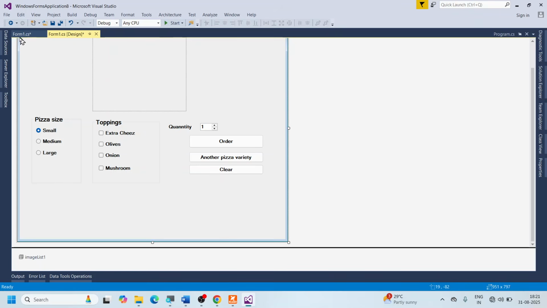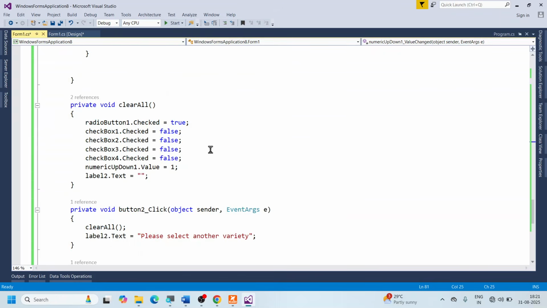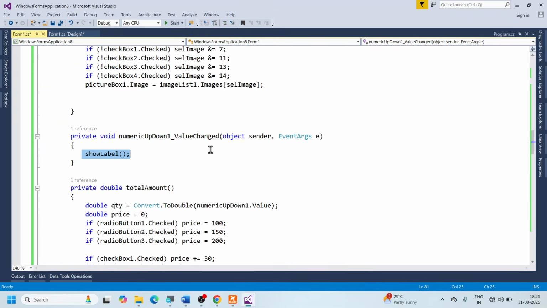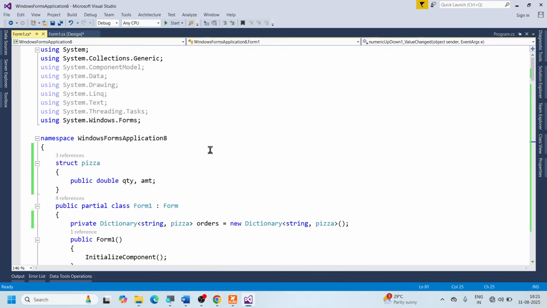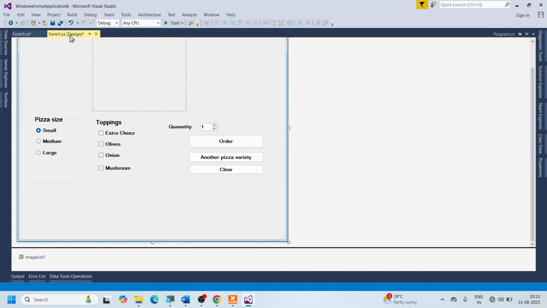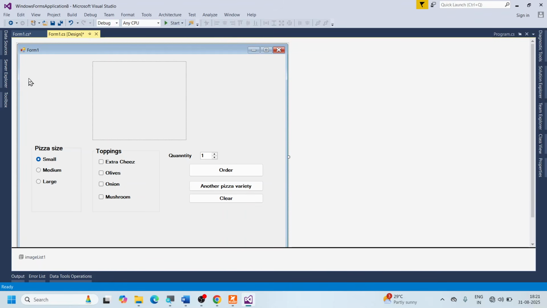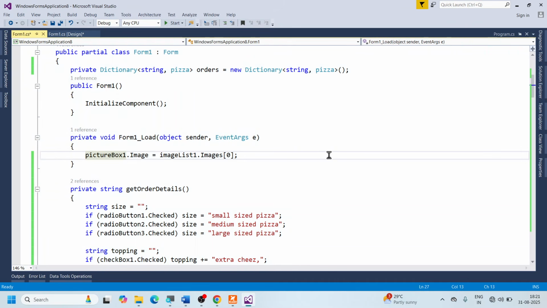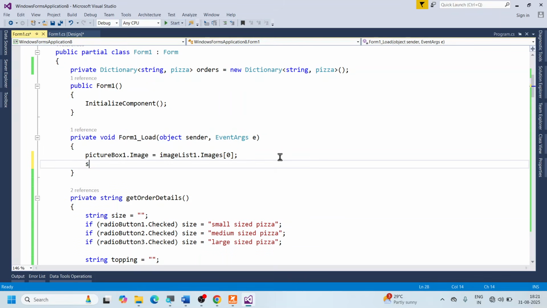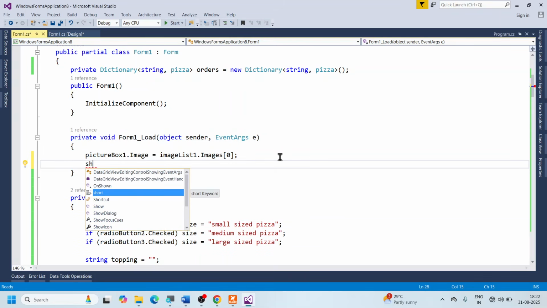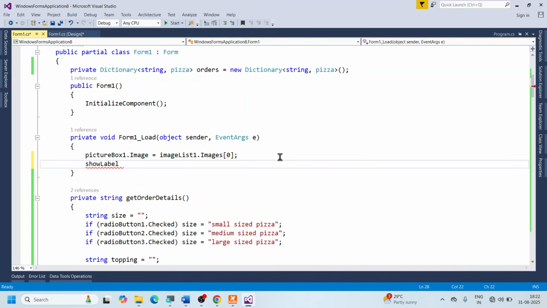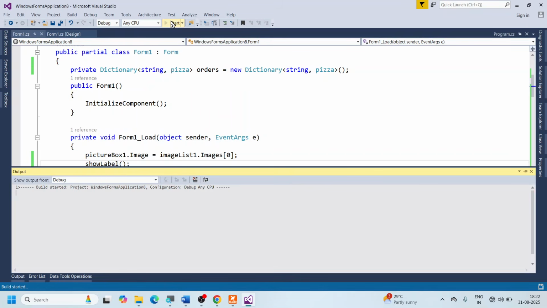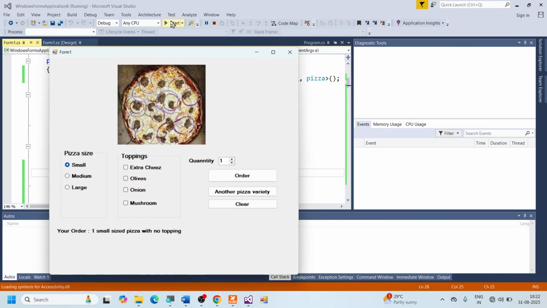Next, I will go to the form load event here. The easiest way is to double click anywhere in the form. It is going to go to the form load event. And I'm going to say ShowLabel, the show label method, so that when I run it for the first time, it actually shows that label to me.